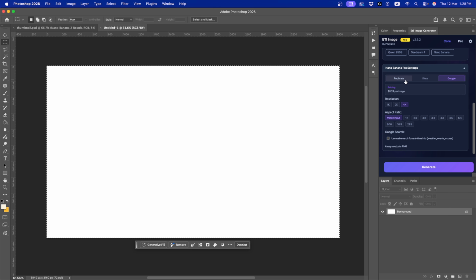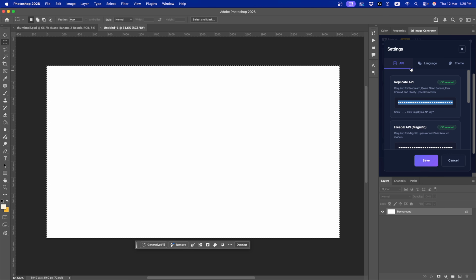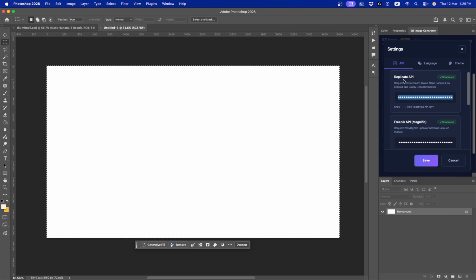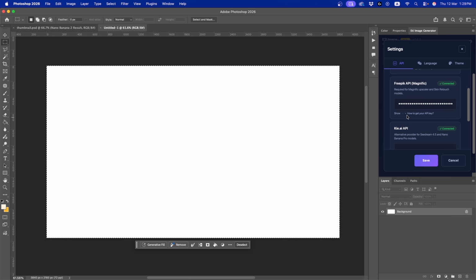For example, if you want to use Replicate, all you need to do is to select Replicate, and of course you need to connect your plugin to each of these platforms, and it's very easy. Here, if we come to settings, we have a tab called API, and under it we can find Replicate API, FreePik API, which is for upscaling in the Pro tab. Later I will show you. Then we have Kie API, and we have Google AI API.